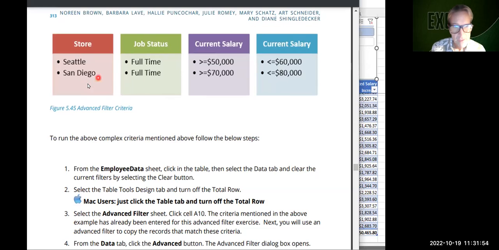So I guess they show you this infographic. It's called the Smart Art graphic that they developed just to make the information more interesting. But this is showing, actually there's three criteria: store, job status, and then current salary. The way they describe the current salary, I think, is a little confusing. They have two different colored boxes. That information should really be in one box.